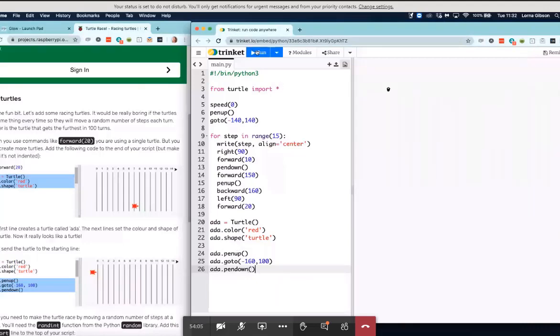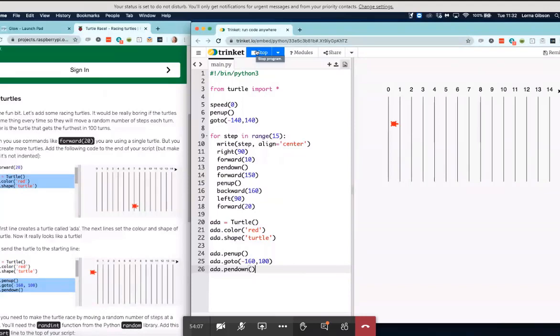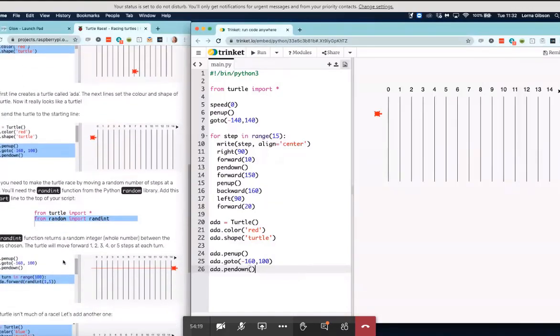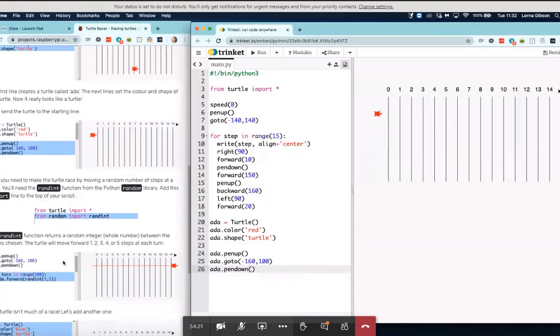Let's have a quick test. So Ada should, there you go. So Ada moves. She doesn't draw a line, but you see her move into position. She's on the starting line and she's ready to go, which is brilliant. But we haven't got Ada moving yet. And if it's going to be a race, we don't want it to be a fixed race. We want it to be a randomly generated one.